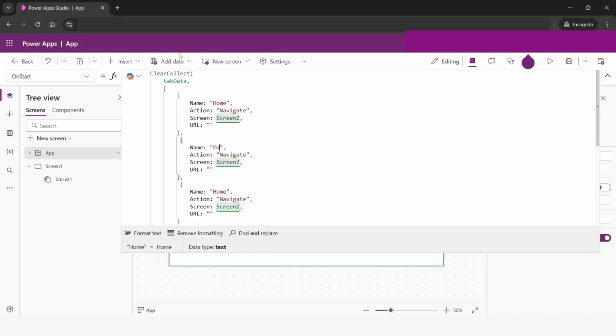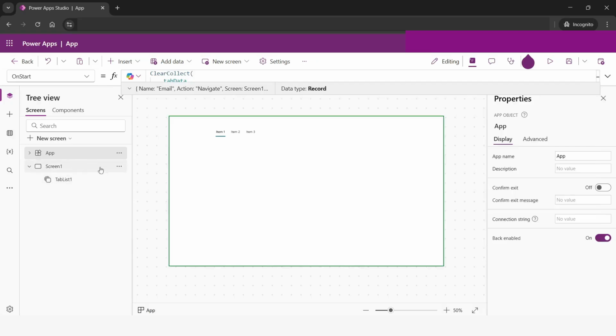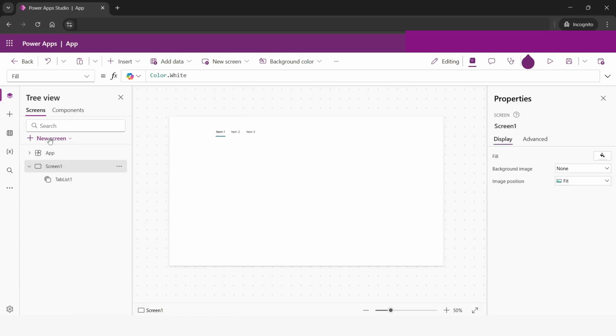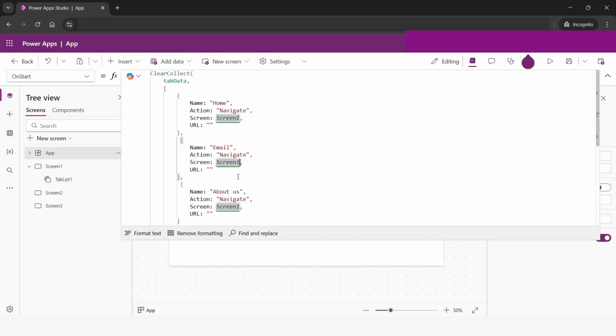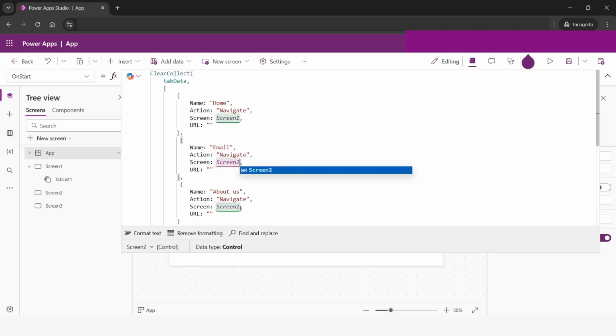Now here I will say Email, and here I will say About Us, right? Now we need to create two screens. I will collapse it, and then I will add a screen here. I will go to new screen, and then blank. Again I will click on new screen, and then blank, right? Now I will go to app, OnStart. Here I will specify Screen2, and here I will say Screen3, correct?